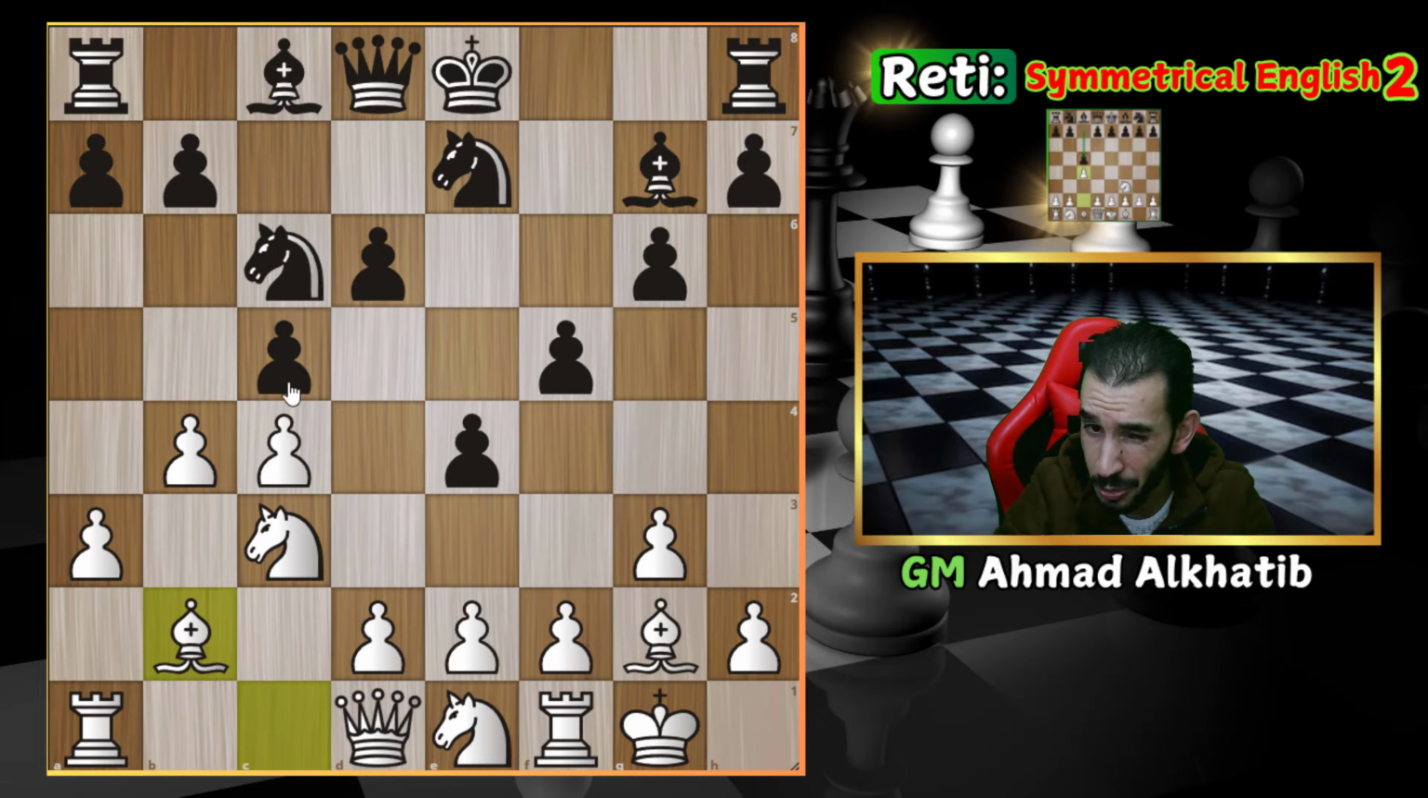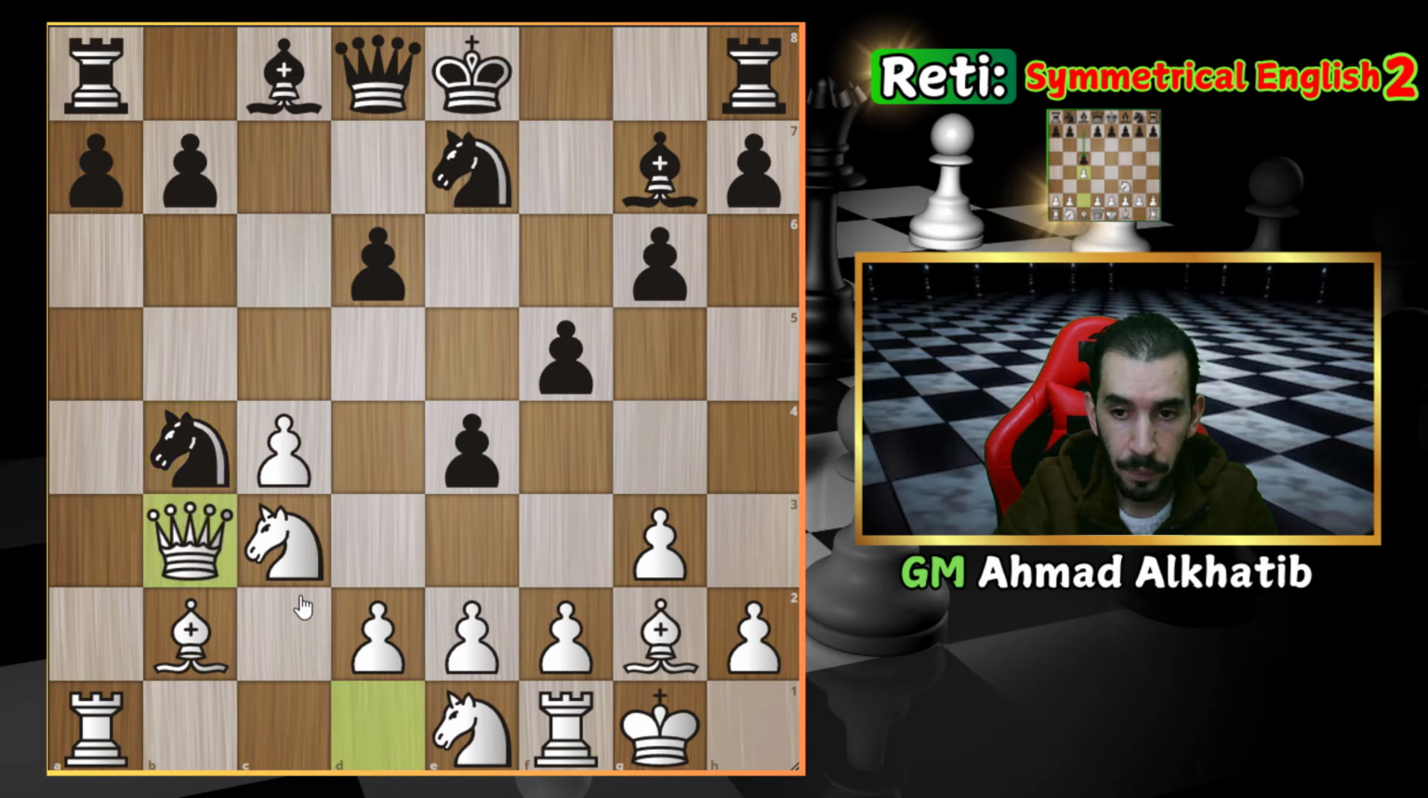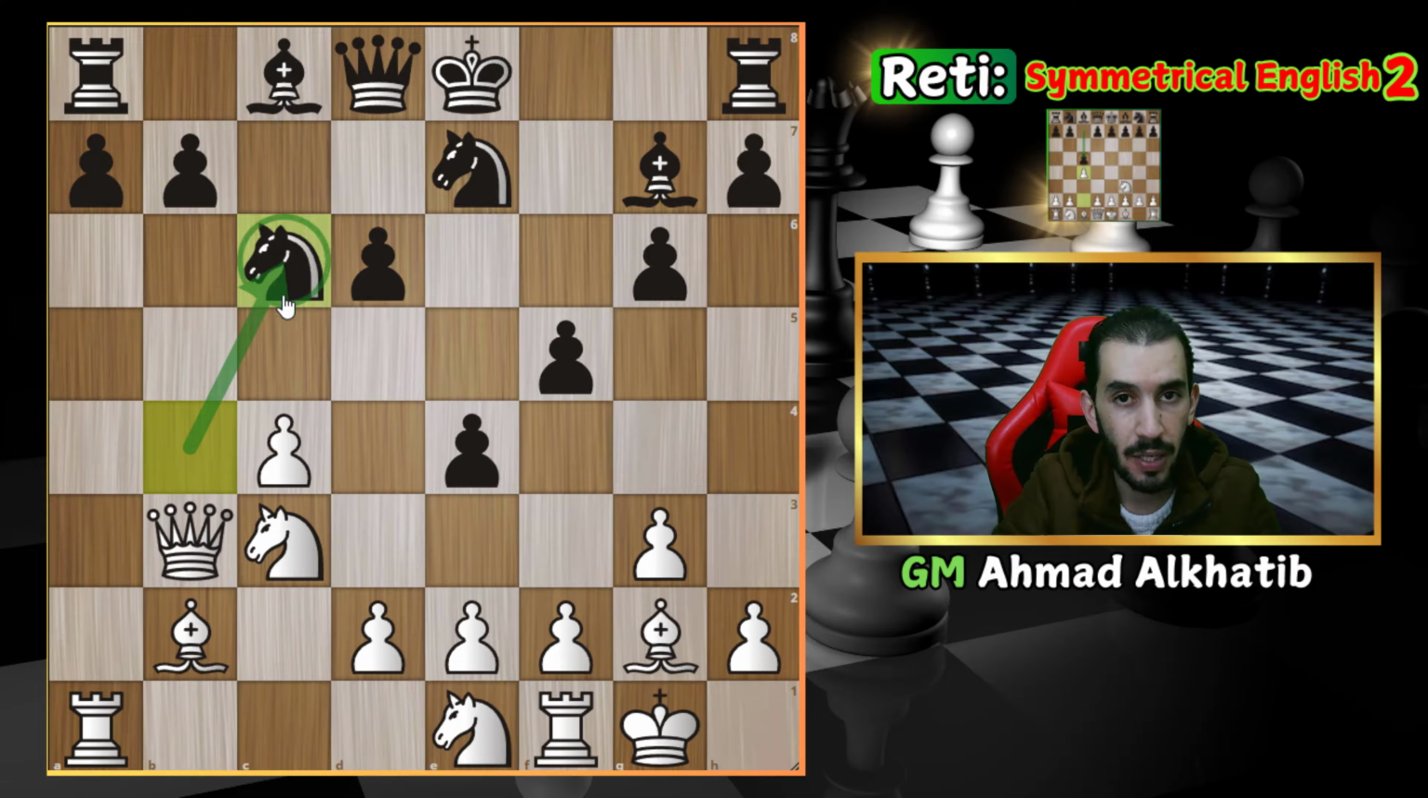But now, am I not losing the pawn after c takes b4, a takes b4, knight takes b4? The answer is no. Why? Because tactics is there. Queen b3. And after queen b3, the knight is attacked, protected whatever way you would like to. For example, knight bc6, and now white to play.